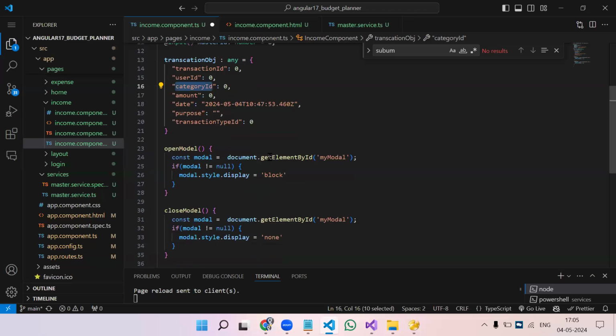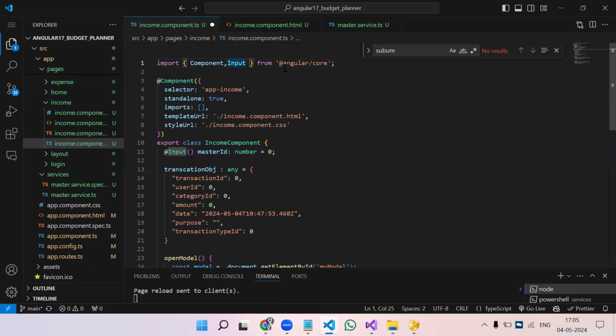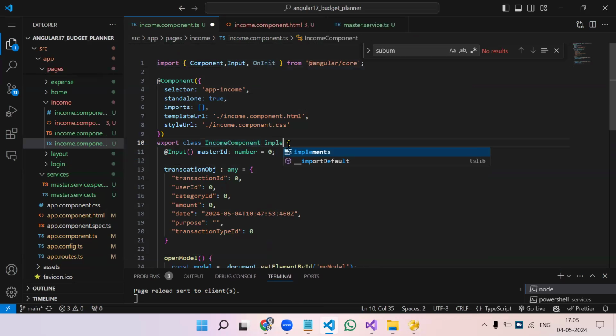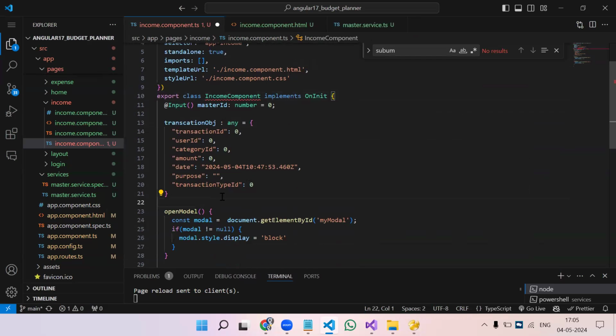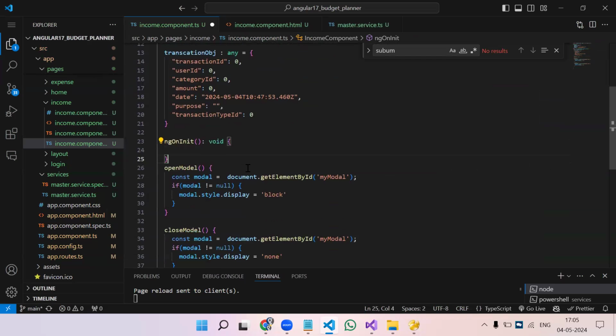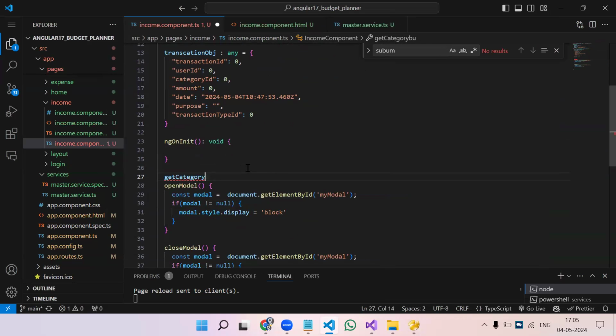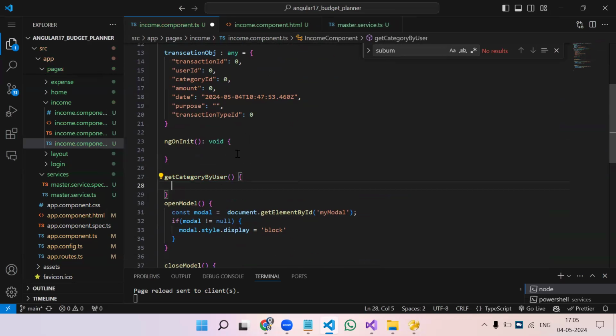So in the service, we have created the function. Now in the income component, on page load, we need to call the API. So we need to call it in ngOnInit. We have to implement it also. Once we implement it, it will ask us to create that ngOnInit event. Let's create the function call, get category by user. Now here we need to send the logged in user ID.